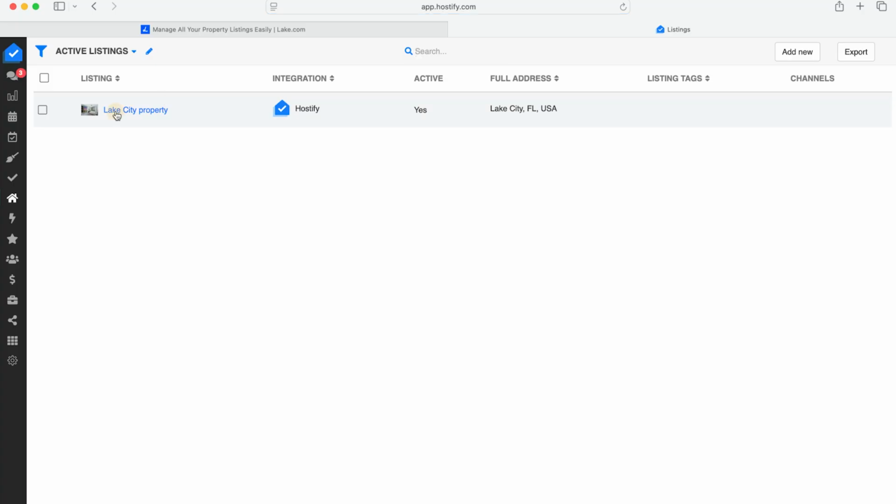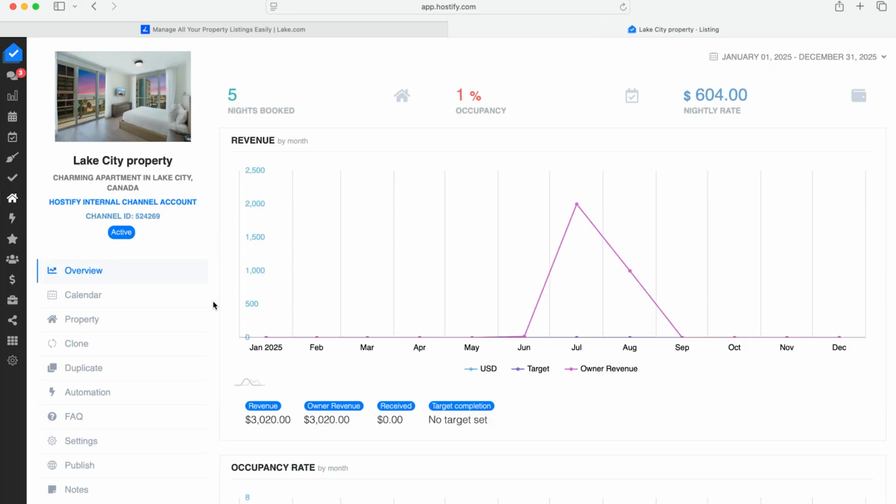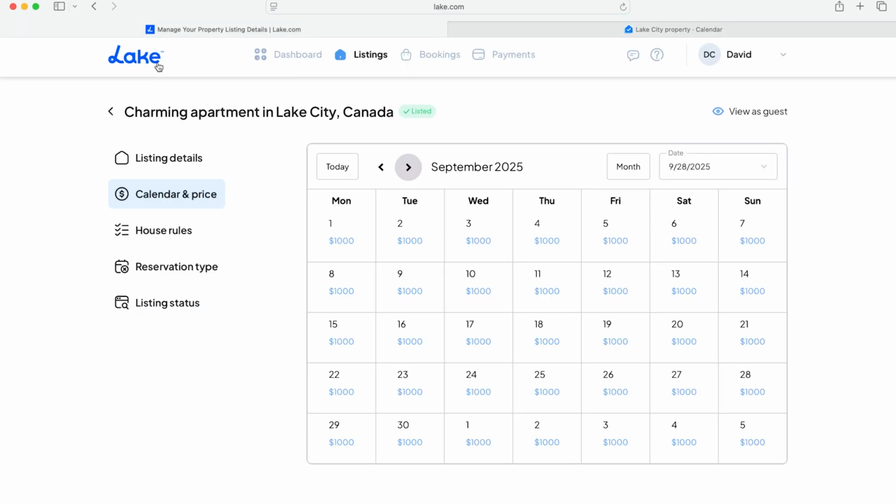Now, static content like property titles, descriptions, and amenities, as well as those photos, in the future, they're going to update every 6 hours. But for the most important information, your calendar availability and your pricing data, that updates every 5 minutes. So again, dynamic content like pricing changes, especially from pricing tools like Beyond, Price Labs, or Wheelhouse, those are all going to be synced every 5 minutes. So you're well optimized to ensure that you're taking advantage of every pricing change and having that reflected on lake.com.